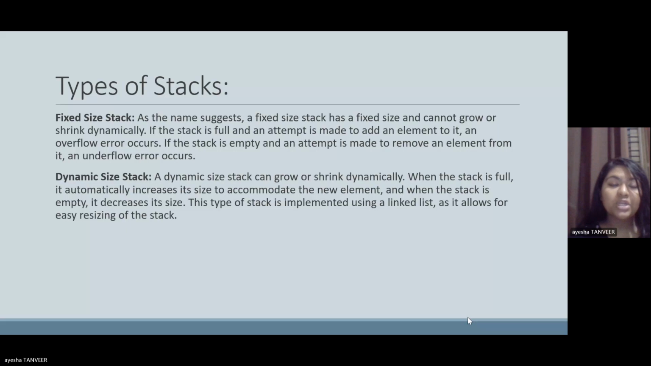Dynamic size stack. A dynamic size stack can grow or shrink dynamically. When the stack is full, it automatically increases its size to accommodate the new element, and when the stack is empty, it decreases its size. This type of stack is implemented using a linked list as it allows for easy resizing of the stack.